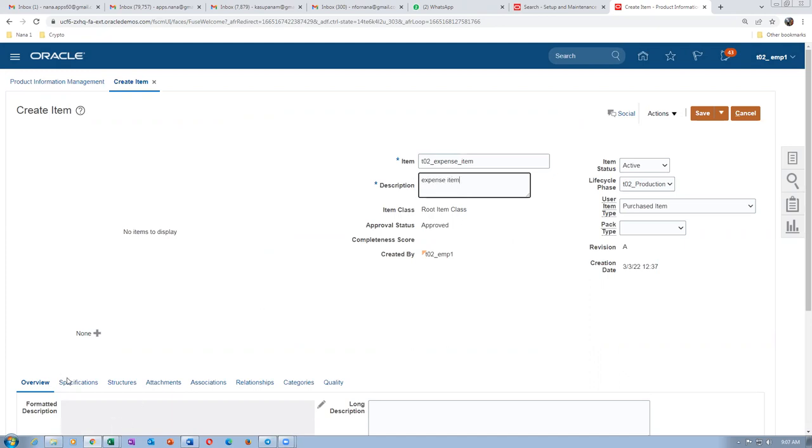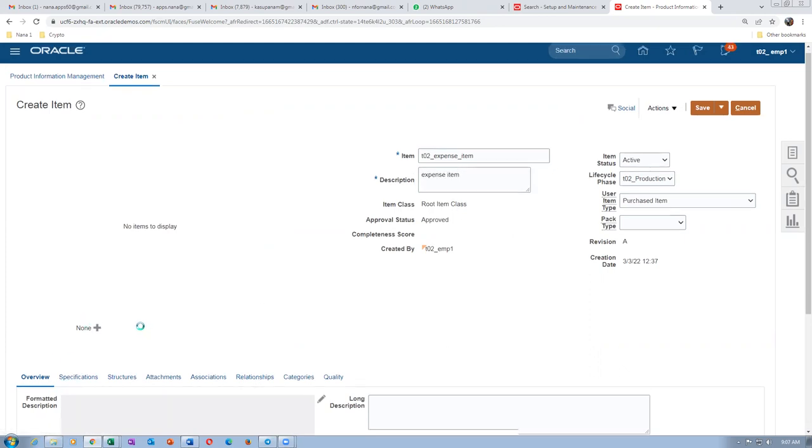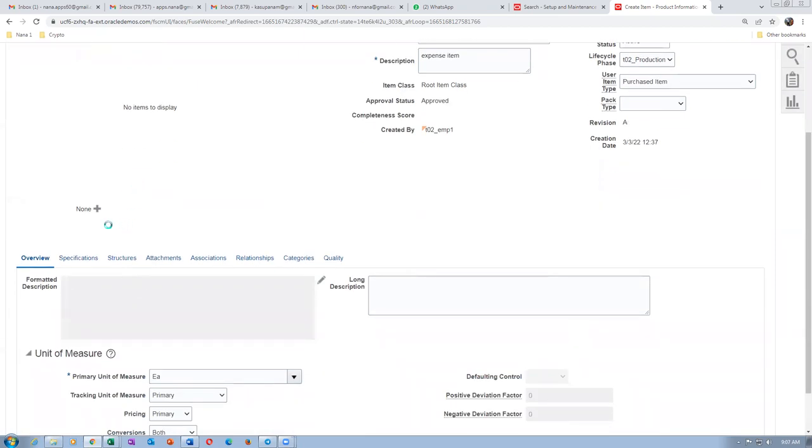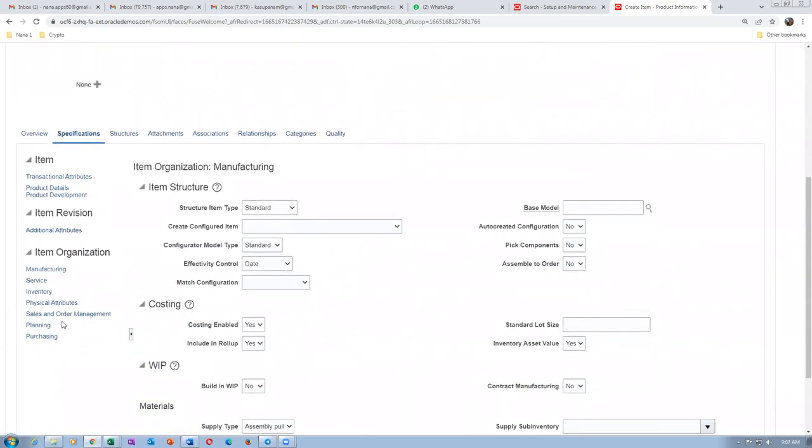Go to the specifications now. We'll now remove the inventory asset value. In the manufacturing area, if you make the inventory asset value as no, it becomes an expense item. So the inventory asset value is no. If it is yes, it is an asset item. If it is no, it is an expense item.